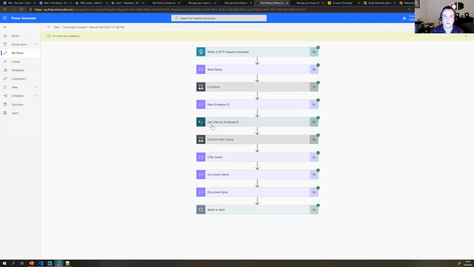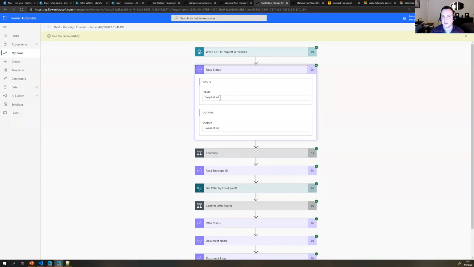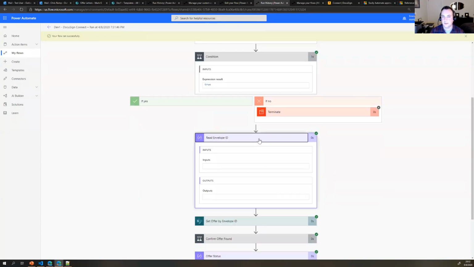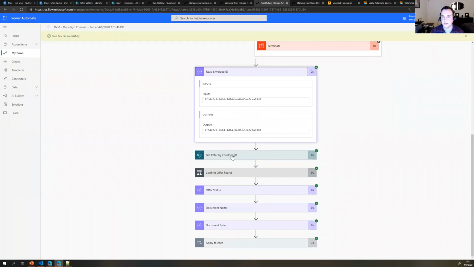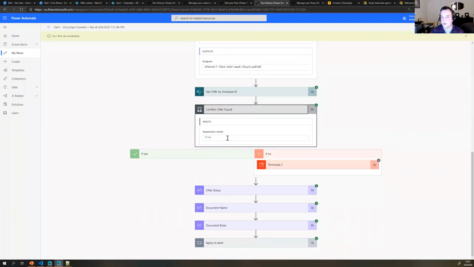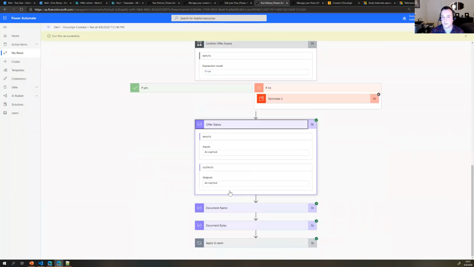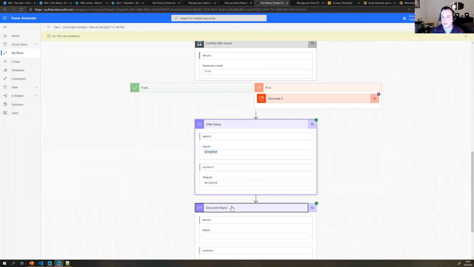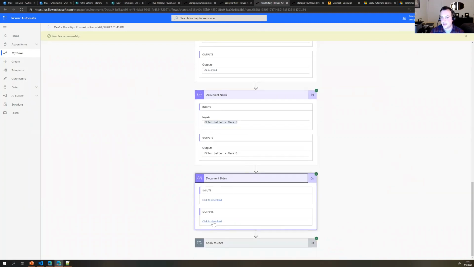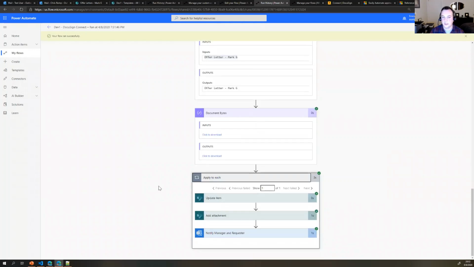Was that really 10 minutes ago? All right, so it came in, it received the request, it read that status out. The condition was true, so we didn't terminate. It read our ID, it updated the ID, it made sure, sorry, it queried by the envelope ID, it found that offer, then we parsed out what the status was, we parsed out the document name, we parsed out the document bytes. It's a little big, it's not going to show it here.